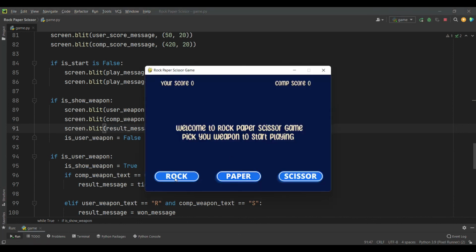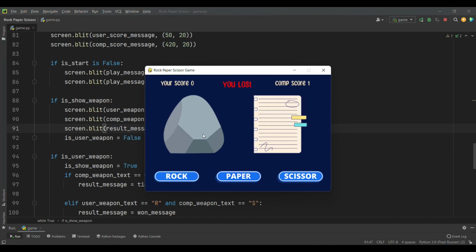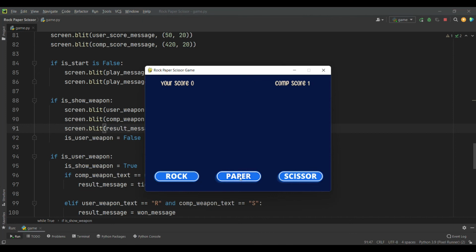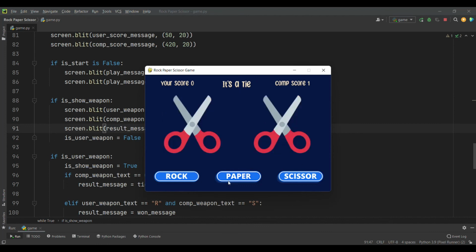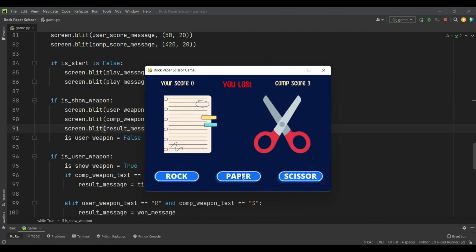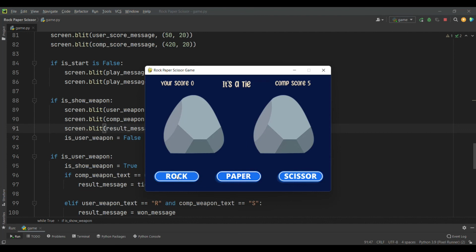Okay, we have the initial text. We'll check this. As you can see, paper beats rock, so we lost and the computer score increased. Paper, it's a tie, no score has increased, and there is a message saying it's a tie. Now we are picking scissors, it's a tie again. Then you lost, because rock beats scissors. We lost again. Why are we not winning? Yes, this time we won. Rock beats scissors, that's why we won, and our score has increased.